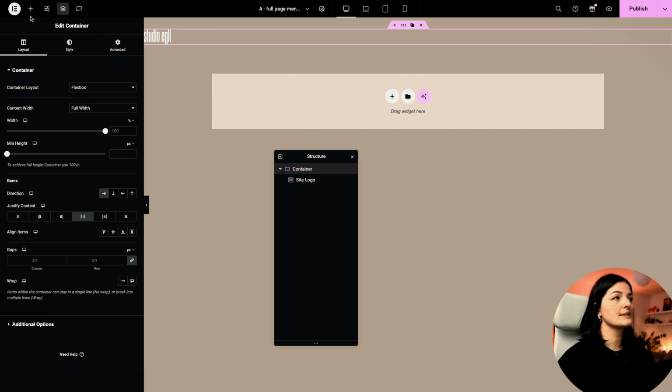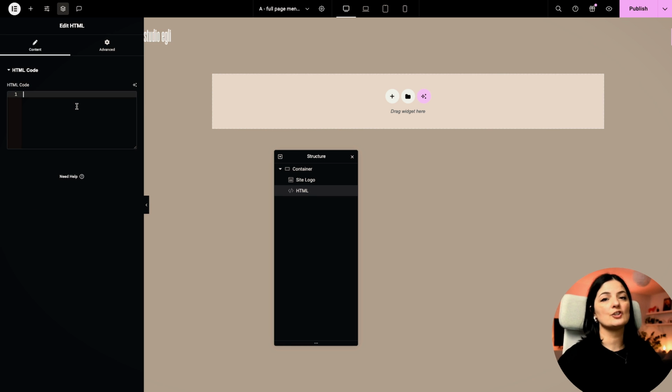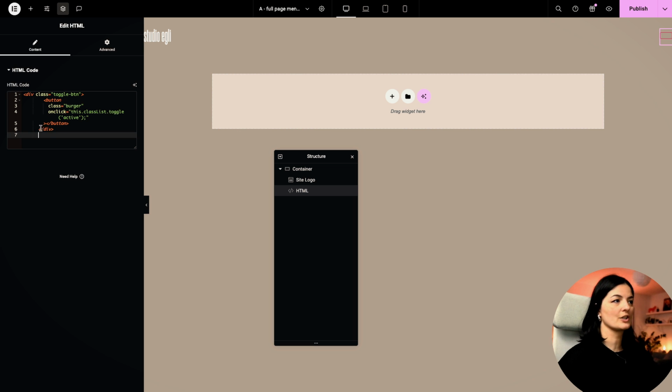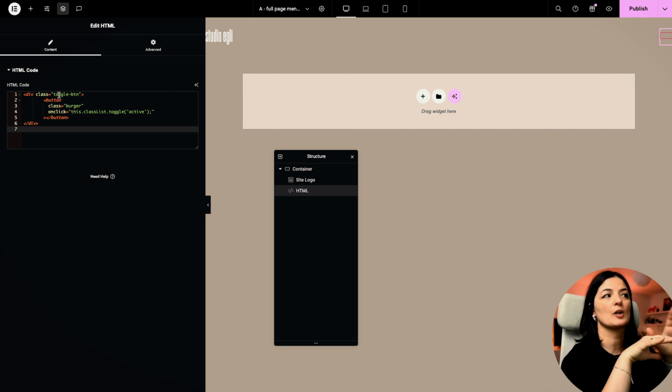All right, in this container, I am also going to add an HTML tag. And this HTML tag will contain the burger menu structure, HTML structure. And this is the structure of the burger menu. As you can see, we have some classes here. These classes will be added to the GSAP code. So if you want to change the classes here, make sure that you change them in the GSAP code and vice versa.